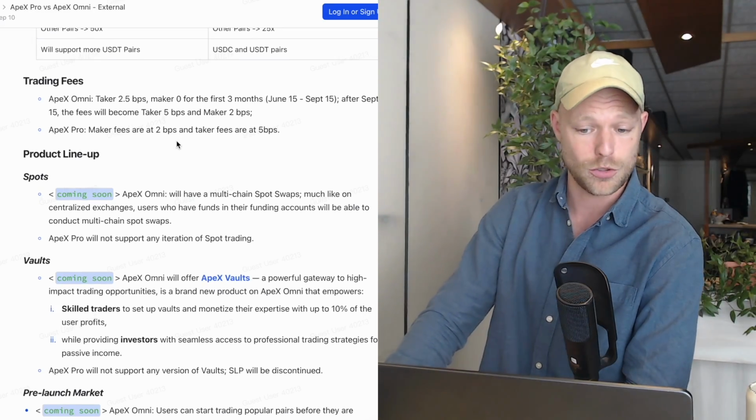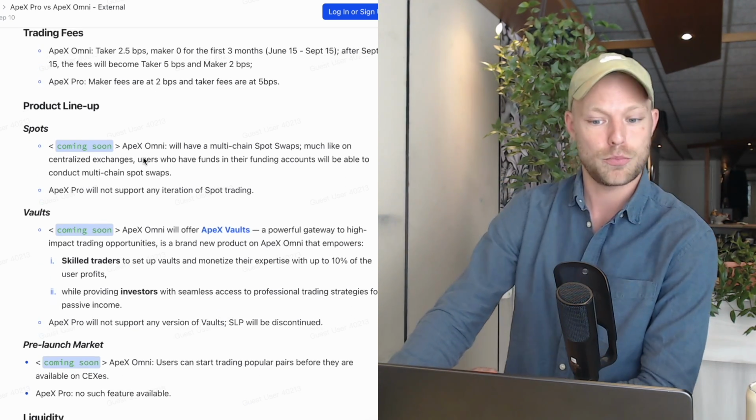Some exchanges even use, for example, for Taker 0.06%. Then let's go to the product lineup, guys.